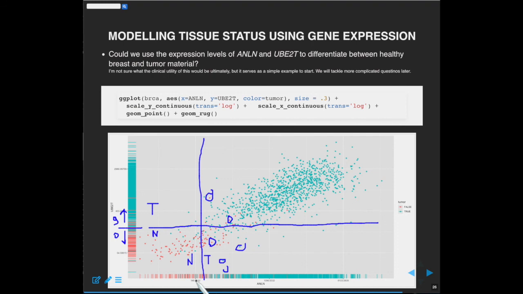So the real power here is when we use both aniline and UBE2T together to classify whether the sample is tumor or normal. And this is going to come up an awful lot in the course. So how do we combine multiple pieces of information together to make predictions, or to make classifications, to, in this case here, differentiate between healthy breast and tumor material? Okay, and that's going to come up in many different contexts.